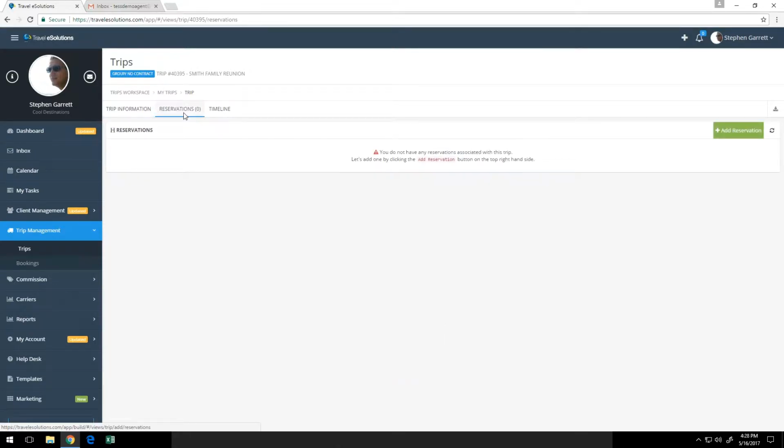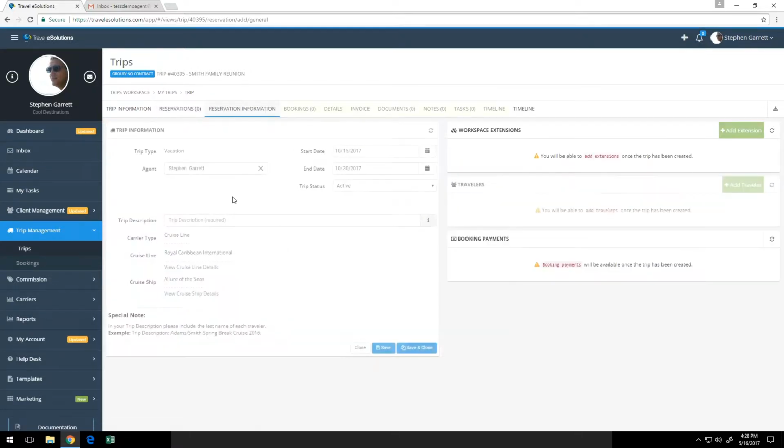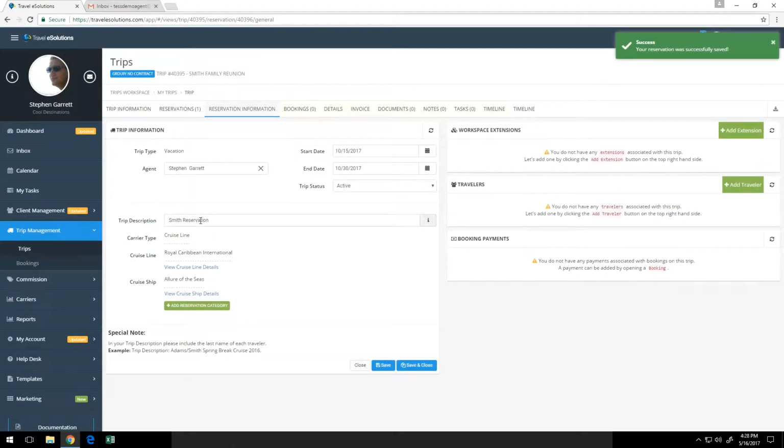A reservation is a little like a trip within a trip. So the group trip creates an umbrella or a place to hold multiple reservations. We'll begin by creating a reservation. We'll say that this one's for the Smith family. A lot of the information is defaulted from the group trip, so we can just give it a description and click Save.